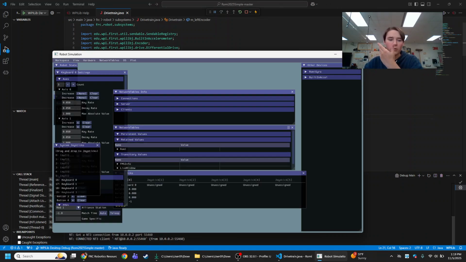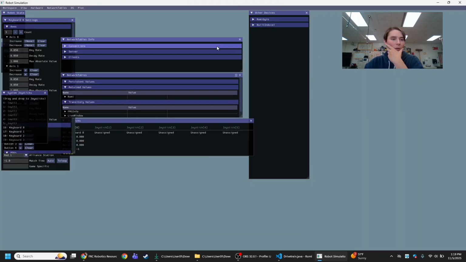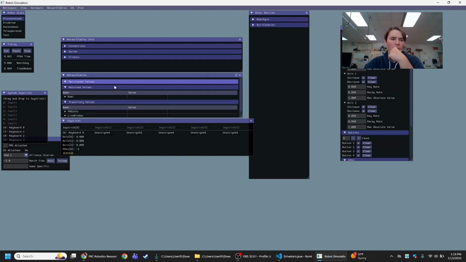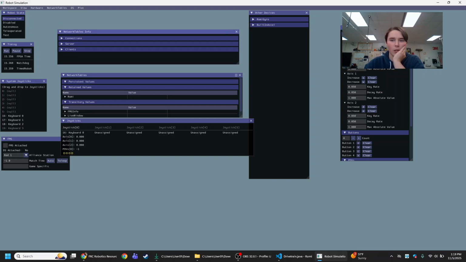So when this opens for you, it might take a little bit. You're going to have a few different things here. Mine might look a little bit different than yours because I might have a couple more tables open. But basically what you want to do is drag keyboard 0 over to joystick 0. And this is just like your joysticks, or your controllers available to you. So keyboard 0 is like WASD, and 1 is like ZXC. It's a different spot on the keyboard to control it.